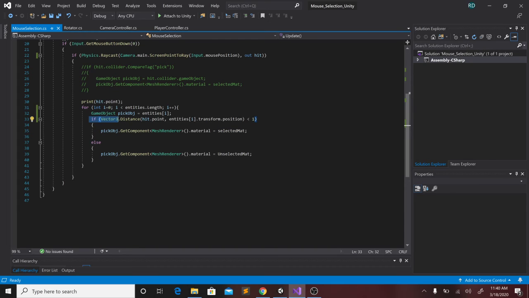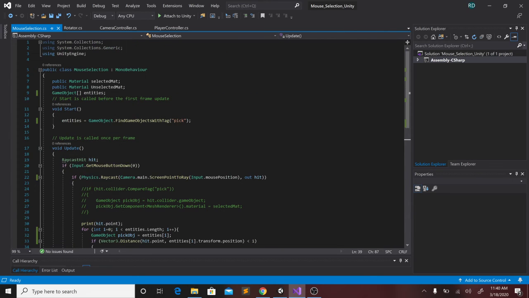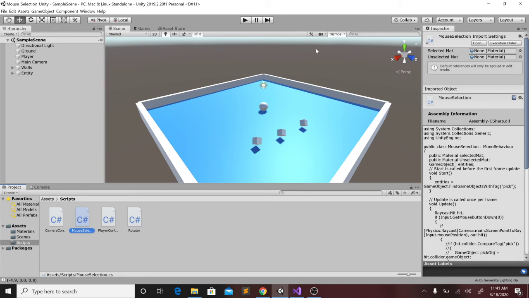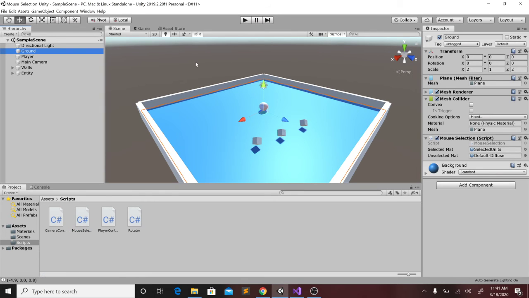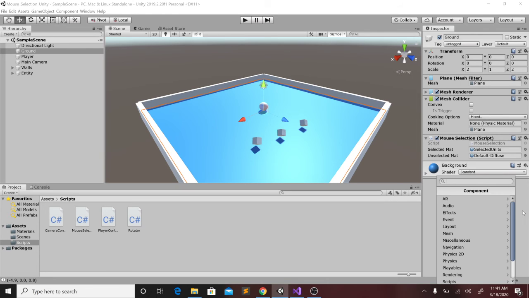Once we say, okay, we have found an entity within a certain radius from the point of intersection, or we did not find any entity within a certain radius from the point of intersection. Now we have to attach this script called MouseSelection. Now let's go back to the Unity editor, click on ground, and from Add Component you can type MouseSelection, and from here you can select it. I have already selected it, so I'm not going to select it again.